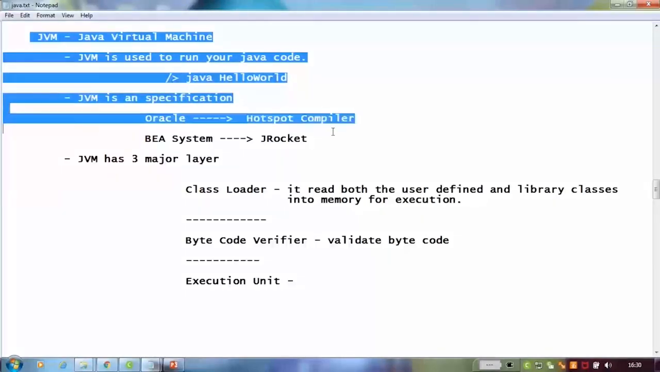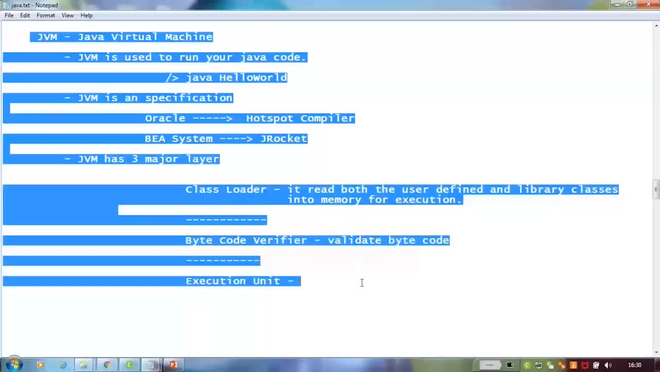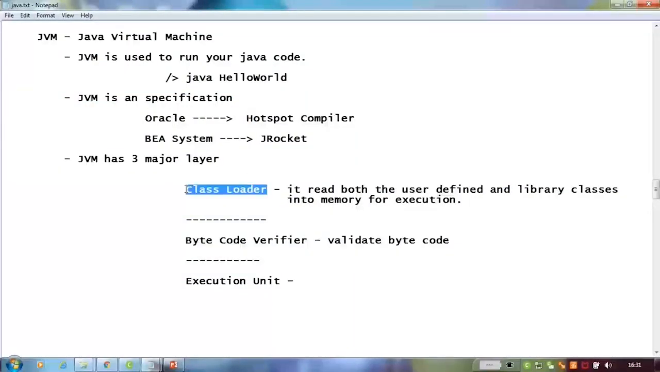Different vendors created their own products based on the JVM specification. JVM has three major layers: class loader, bytecode verifier, and execution unit. Of these, class loader is used to load the .class file when I'm going to run a particular code. Bytecode verifier is going to verify the bytecode, and execution unit is going to execute that code. So JVM is platform dependent. Remember, Java is platform independent, but JVM is platform dependent.